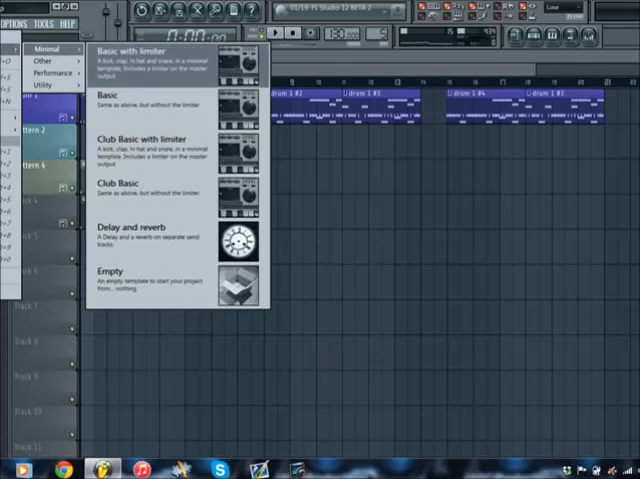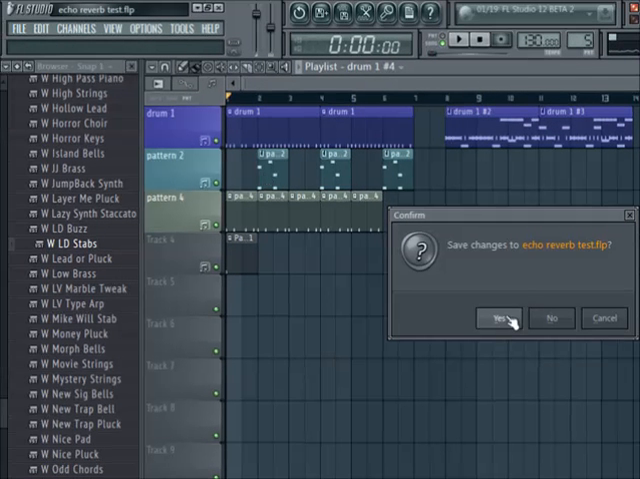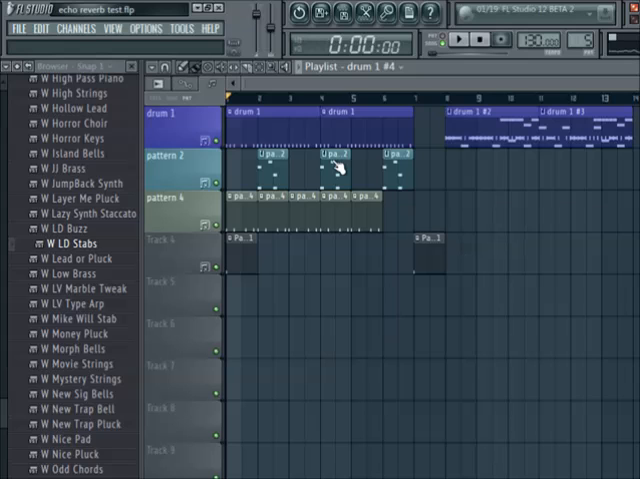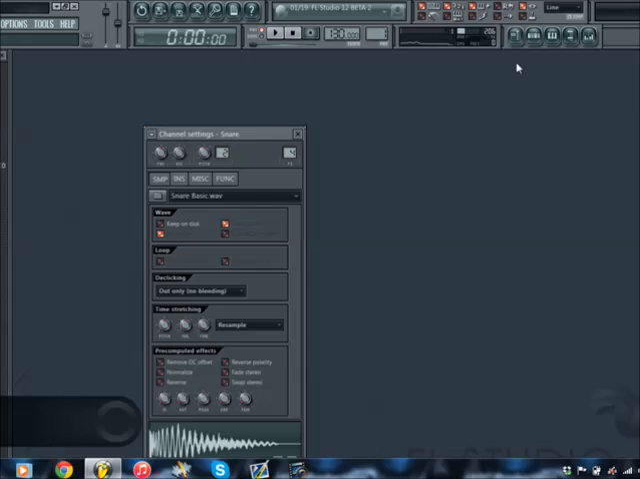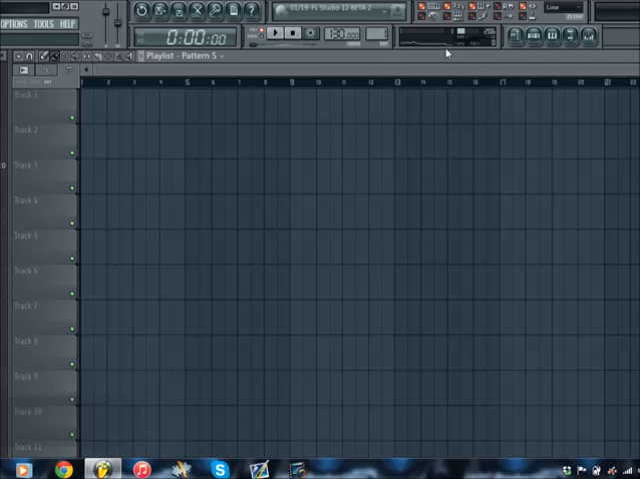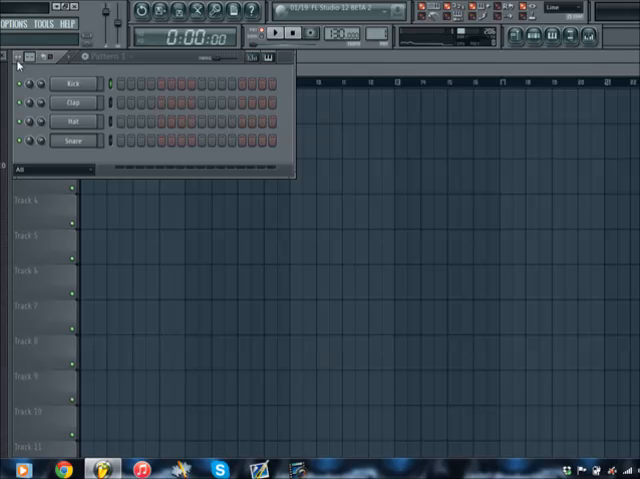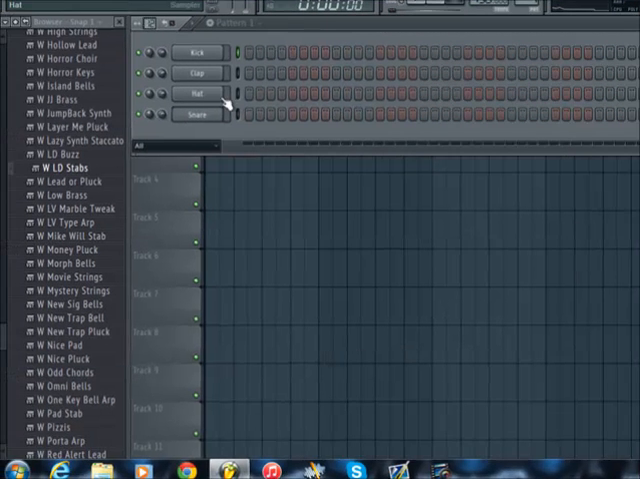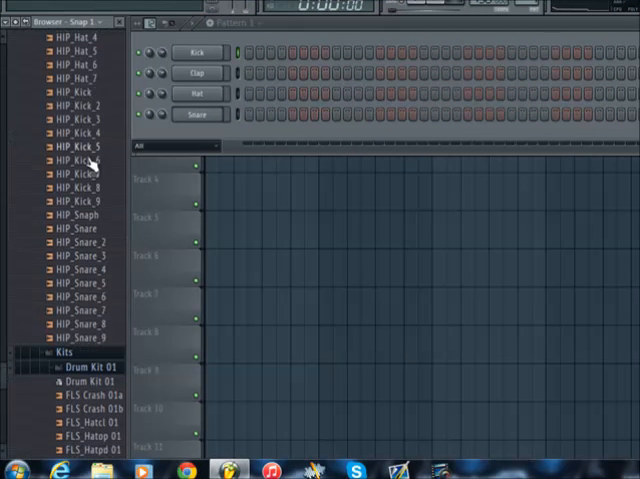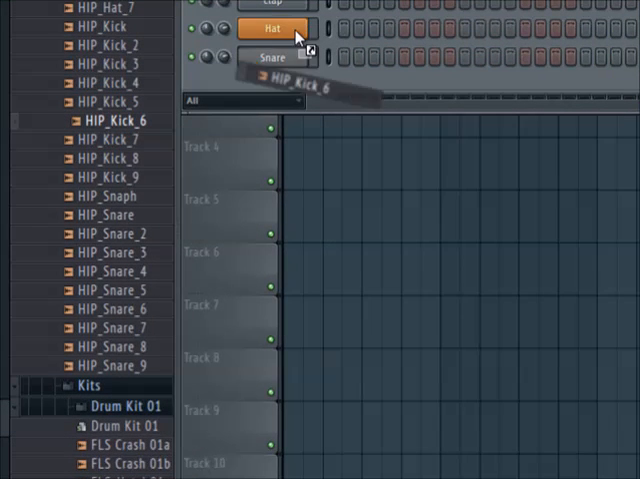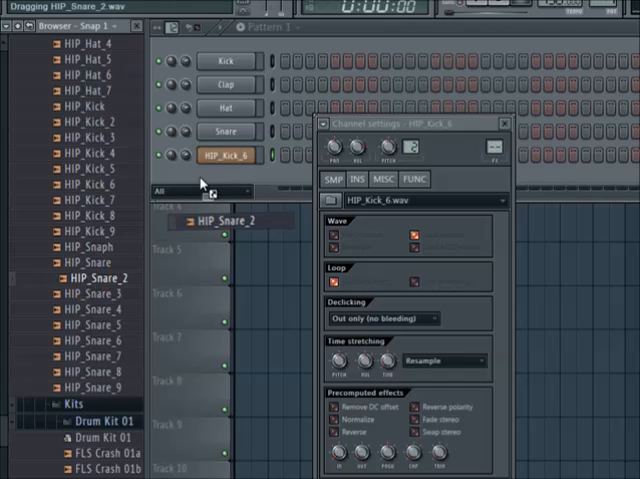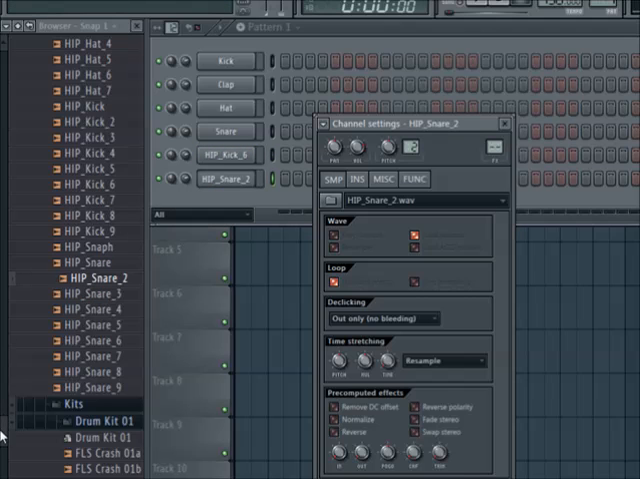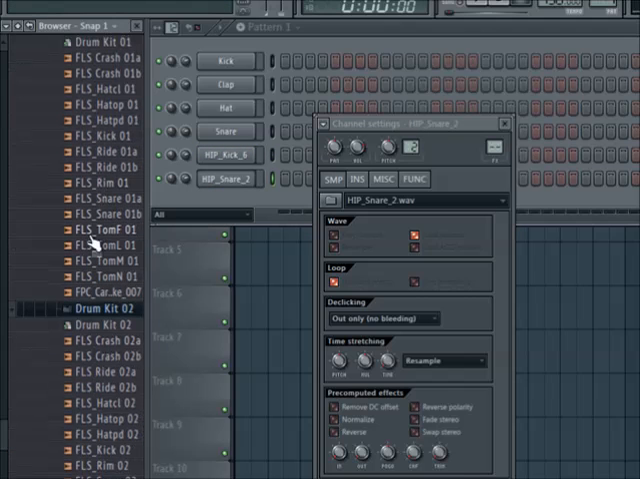So let's do a new project. What I want here is to make this 12, so it's a little bit longer and we have more to work with. Okay, we're going to pick a drum. Let's use that. Snare. And let's get a hat in there.